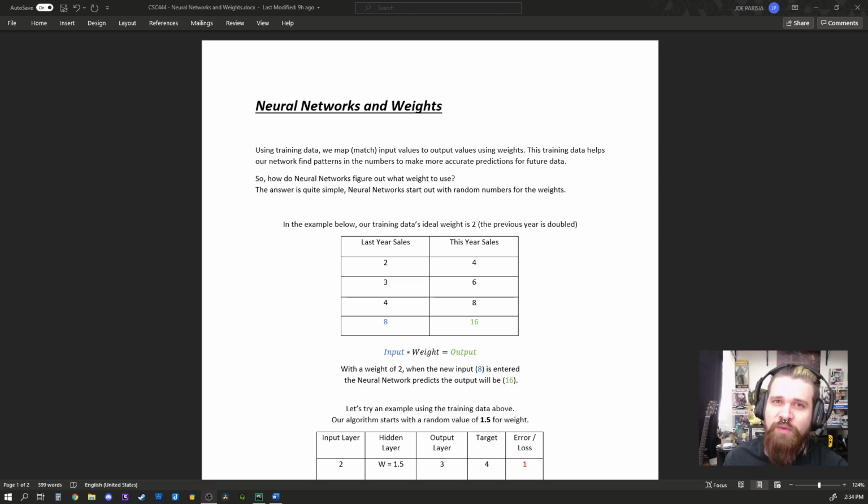But what I struggled with at first was how do our neural networks know which weights to use? It's actually kind of funny, pretty simple. It's random. It just picks a random number at first and then goes from there using different methods and algorithms and stuff to fine-tune the weights.